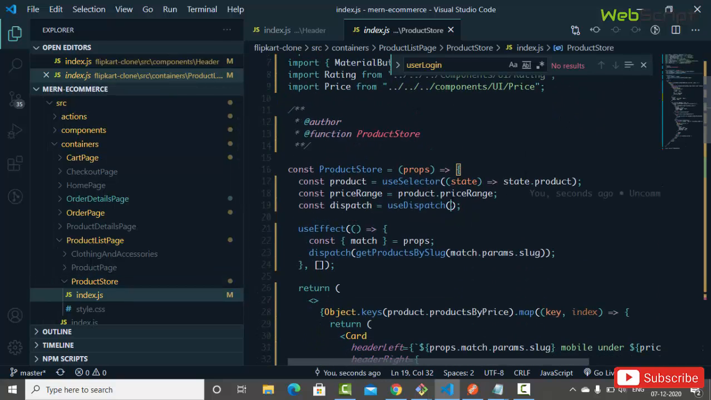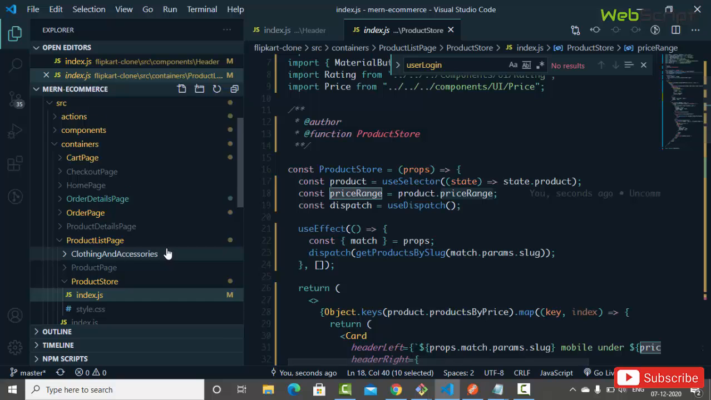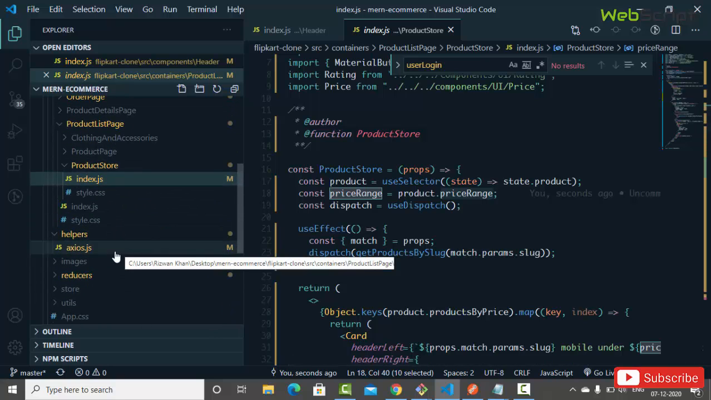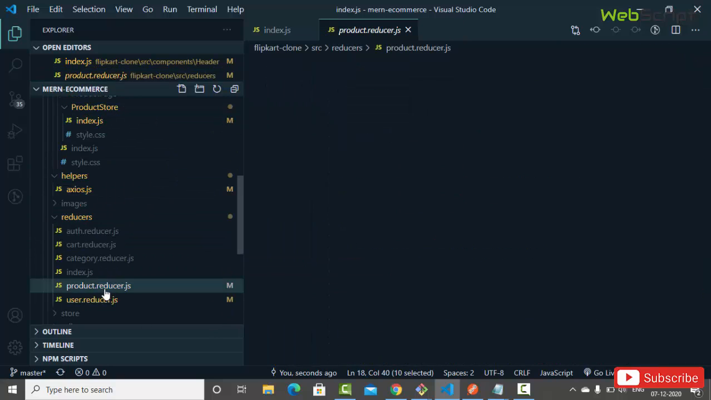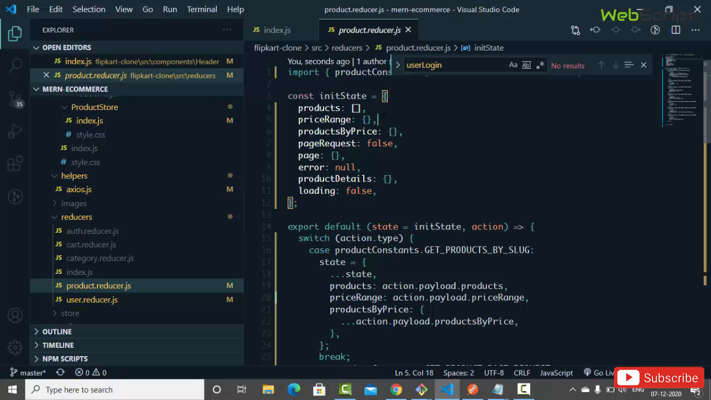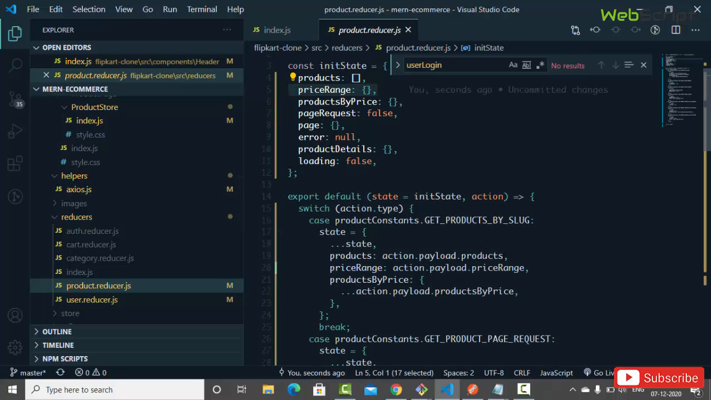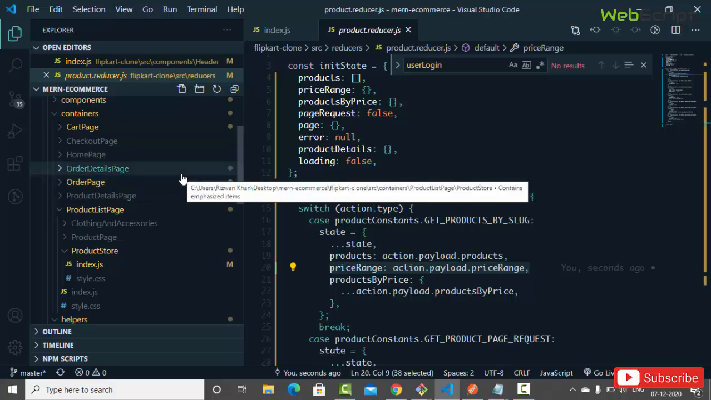So what we have done, we have removed that. So we don't have any more under 5k and 10k. You just need to replace that with this product.priceRange, and the price range is coming from the backend. So here if you see the reducer, where is the reducer, product.reducer. So here I have a new property priceRange, and I'm getting that price range from the backend. So it's coming in the response.